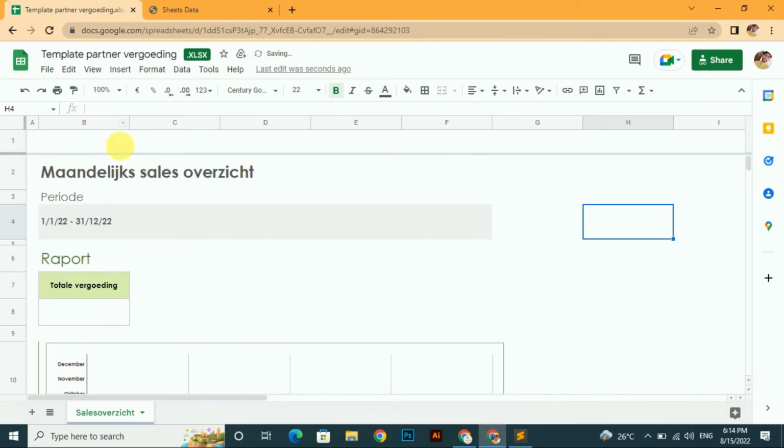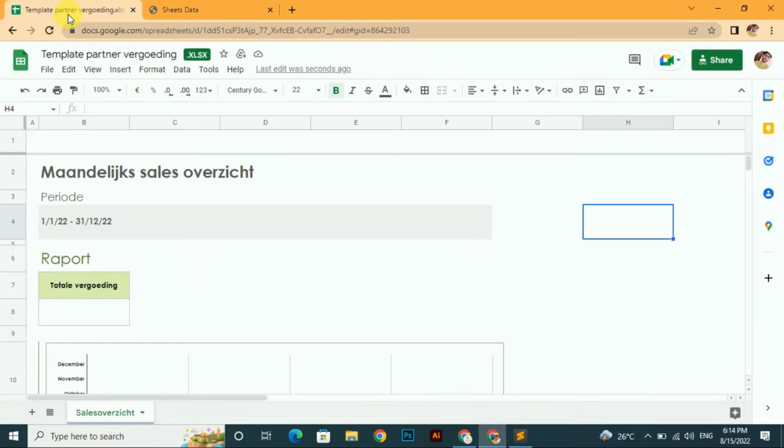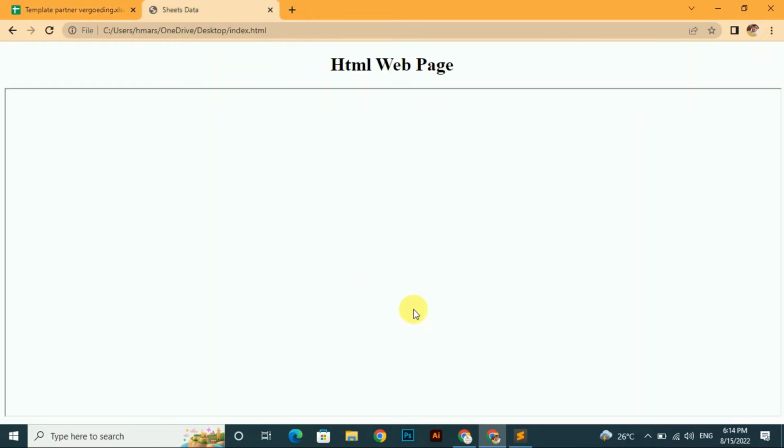So here we have our Google Sheet. We want to embed this Google Sheet inside our web software or web page. So here I have a web page. I have titled this web page as HTML web page. We want to show this Google Sheet here inside this page.